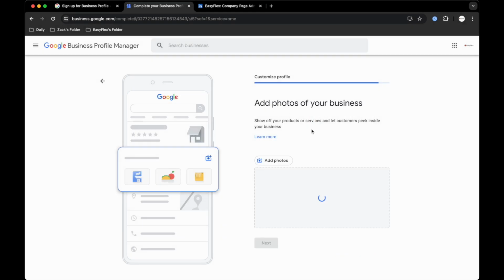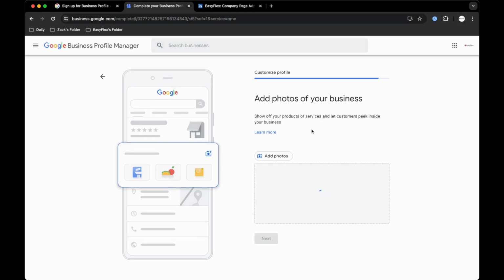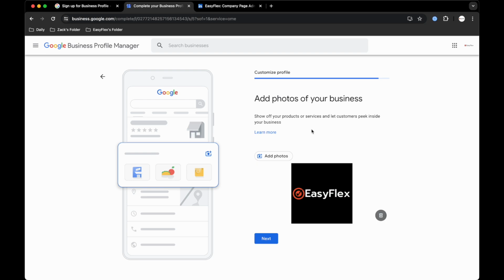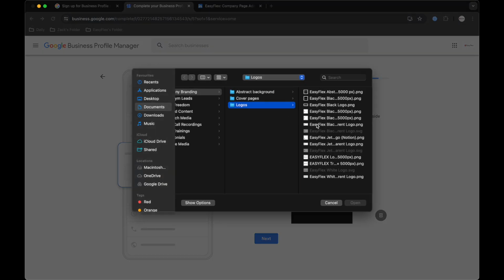Things that you can just take directly from your Instagram, just download them onto your laptop and then upload them. You want to make sure you've got at least 3 to 5 images on here, and you should be updating these regularly. Okay, so just clicking add photos, and we can go ahead and add some more.